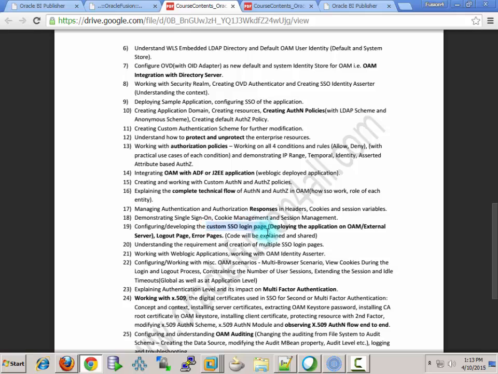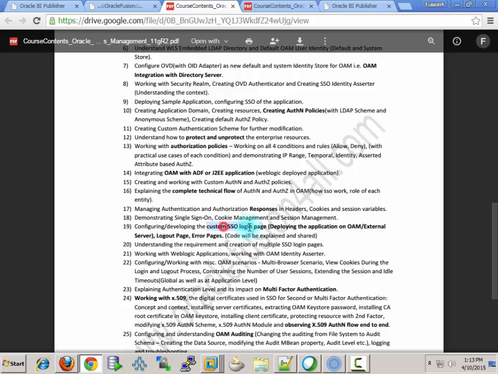We'll also create a custom SSO login page. This SSO login page could come from your external application as well, and I will show you how it is possible. I will also explain the code and share the code with you. We'll understand how multiple SSO login pages are possible, and I will demonstrate that. I will show how you configure the logout page and error pages. All these things we are going to understand, so multiple SSO login pages I have highlighted here.